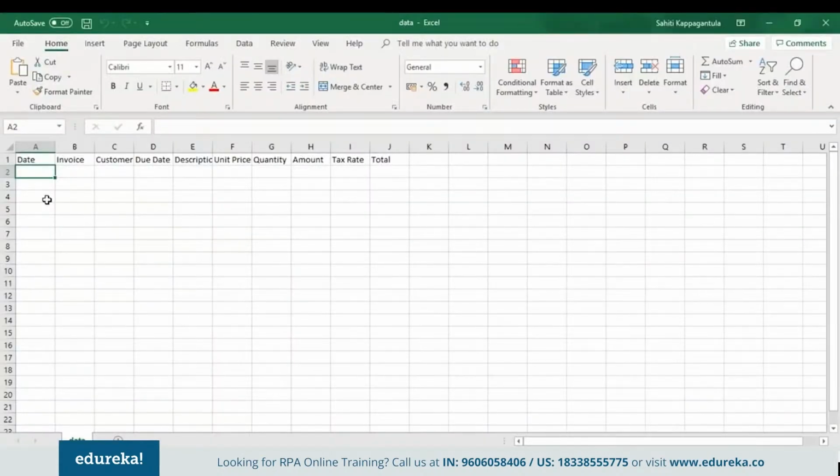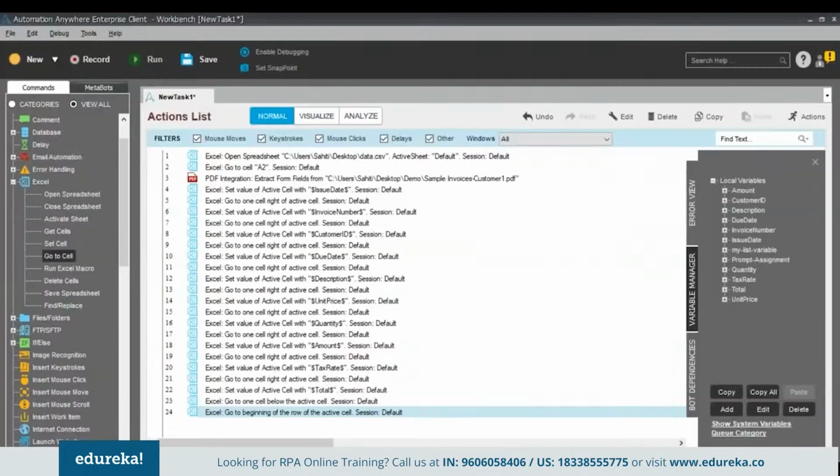So this will make your active cell to be A3, right? So that's how you can do it. Since I was saying that we want to extract data for n number of documents, if you observe in our PDF integration file, you would see that we've mentioned the path for a single PDF file. So that means this automation would work for only this particular file, right?